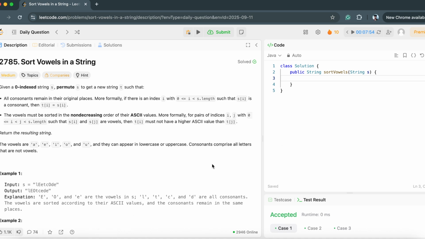So let's solve this LeetCode question 2785: Sort Vowels in a String. Let me read the question. Given a 0-indexed string s, permute s to get a new string t. It says that all the consonants remain in their original places.